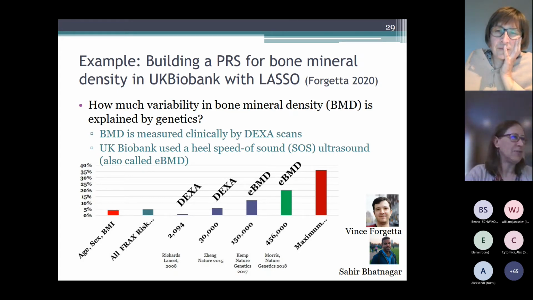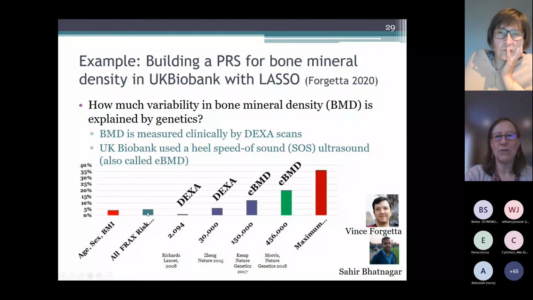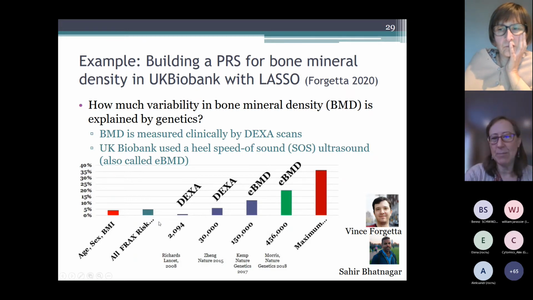So if you look at this little histogram at the bottom, the y-axis here is how much of the heritability of bone mineral density, how much of the variance, can we explain? If you just look at standard factors like age, sex, and body mass index, or all of the risk factors that are standardly asked if you visit the doctor, such as whether you have previously taken corticosteroids, you will not explain very much of your bone mineral density variance.